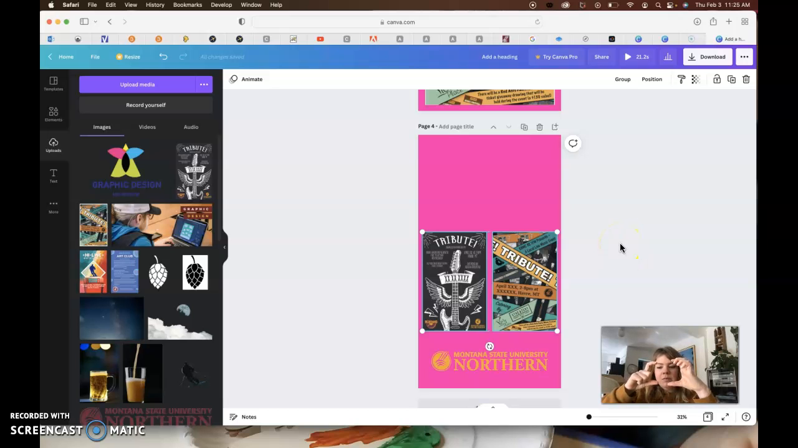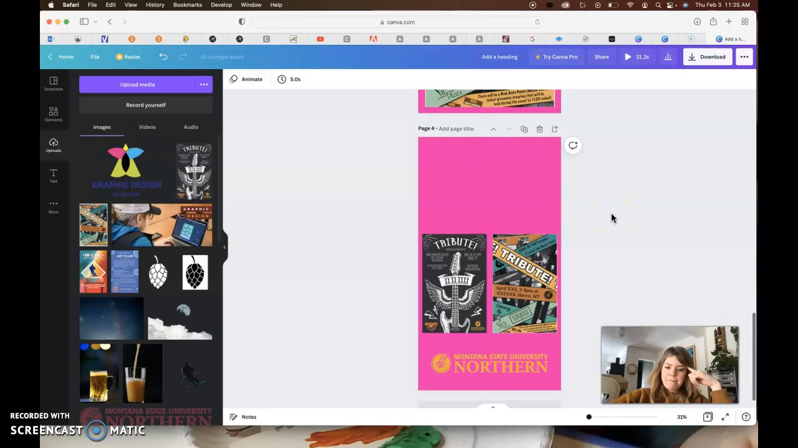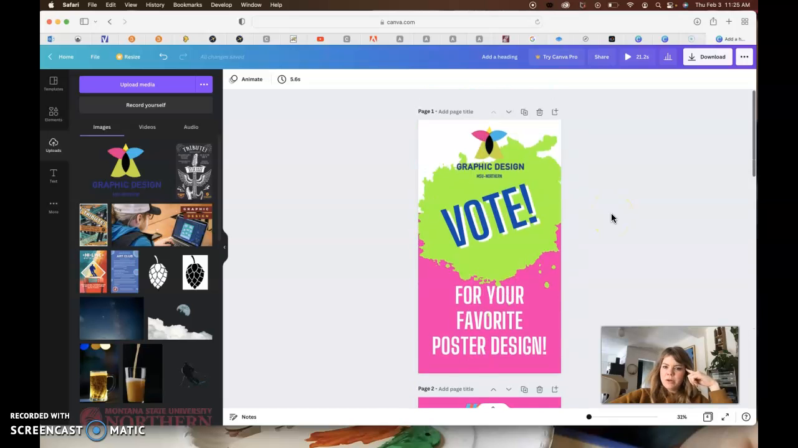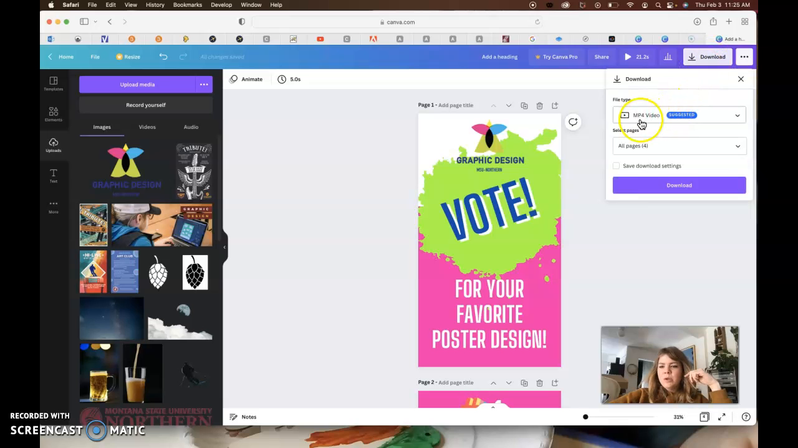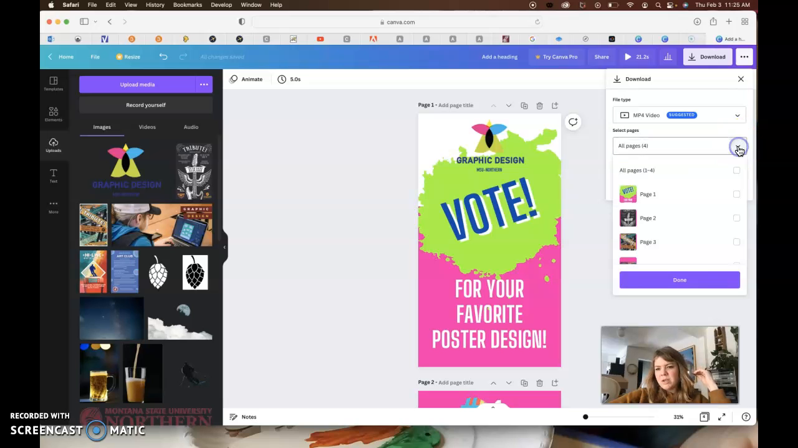You know, the vote basically in Instagram or Facebook, I believe has it too maybe, but so there we go. There is our design that we designed. And so now we can download this. We can do MP4 video. You can do all pages, but mine actually makes more sense to do page 1, 2, and 3 as an MP4.